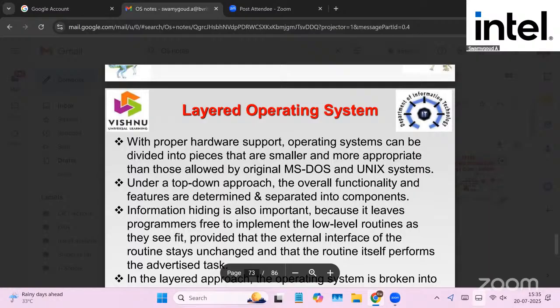Each layer has some specific purpose. The purpose of layer 0 is to deal with the hardware components. Layer 1 deals with the system programs. Layer 2, application programs. And then next it is end users. Such a way it is.